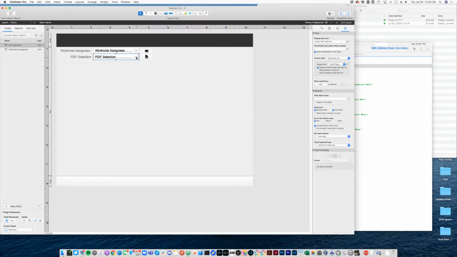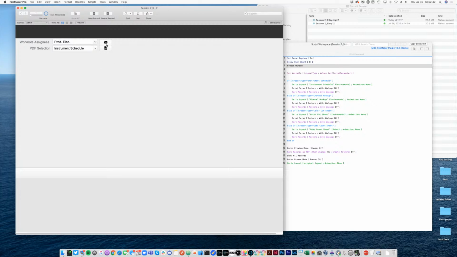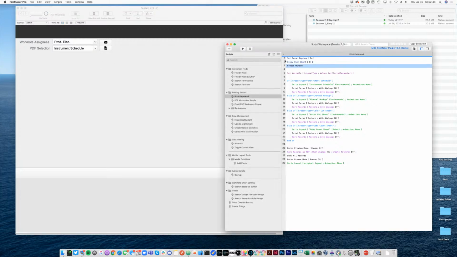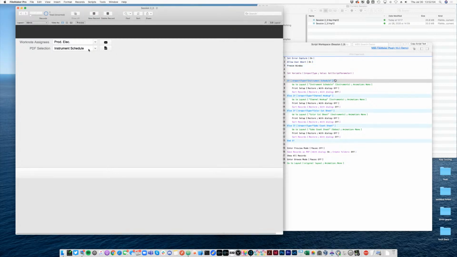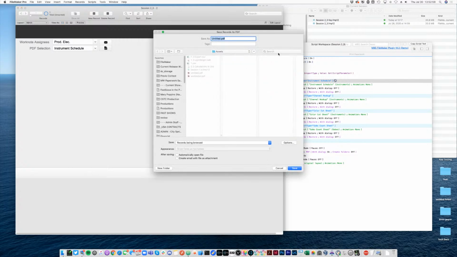So what's going to happen is, when I do this, I'm going to choose instrument schedule. Then when I click this button, it's going to run this script and pass along instrument schedule as my script parameter, which will then get turned into the report type, which then tells me to do this. Cool. Let's test it. Fingers crossed. Click the PDF button. Okay, it did.